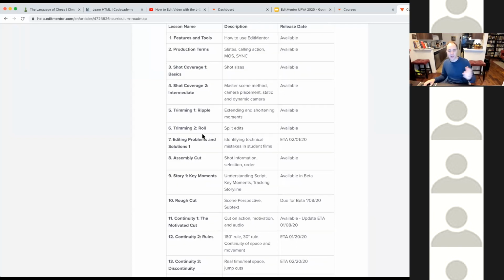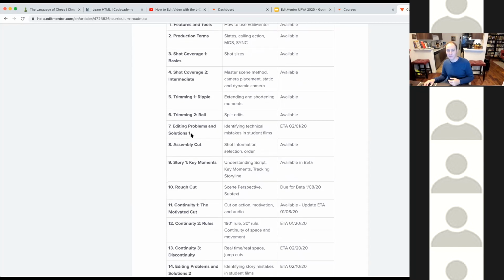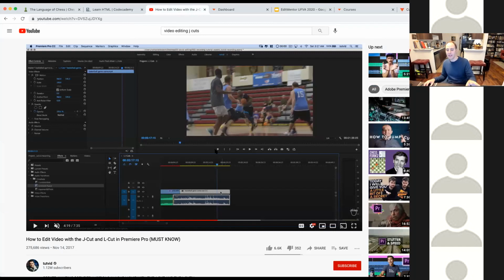And then we talk about trimming. This is mostly to use the tool, how to extend or shorten a moment, how to create split edits. And these are kind of technical lessons. But we do, even with a lesson like roll, I think that if you were to look at, this is like an Adobe, how to use Adobe lesson. This is more what we're used to hearing about.